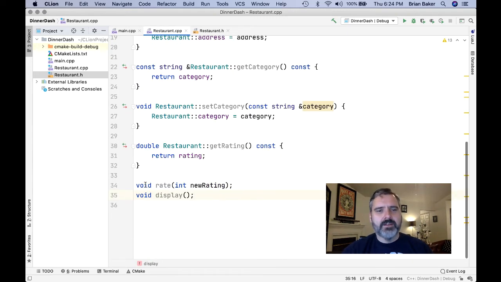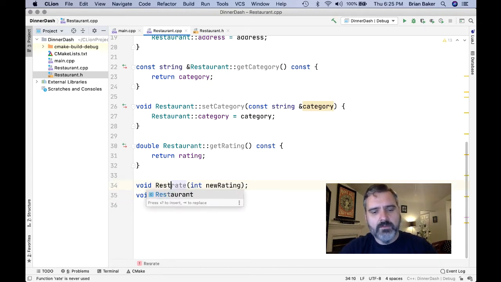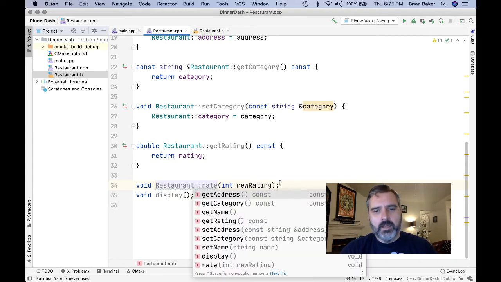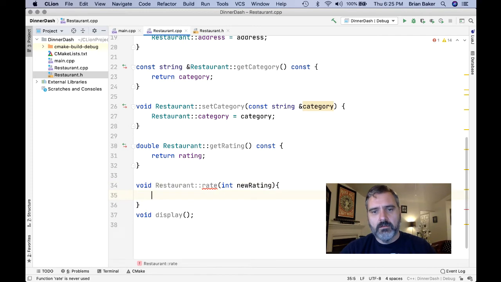And so then here is the rate function, new rating. So this is going to be a member of the restaurant class. We'll do curly braces, and so now we're set to go.